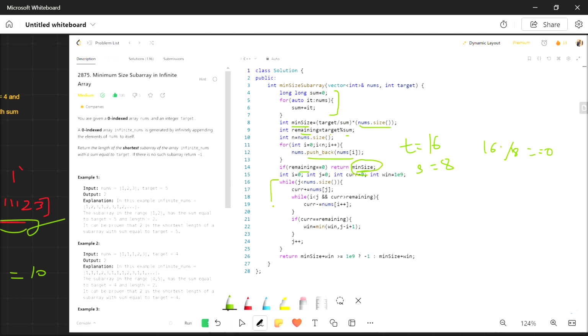Now this is the standard way of finding the minimum subarray to find the target value equal to the remaining. As you can see, I'm having the window size minimized. At last I'm going to check that my win was initialized with 1 in I. If this exceeds that, I mean to say that the remaining target was not found in this array, so that win was unchanged. And if so, I'm going to return -1, else I'm going to return the sum of min size and win. So this was the solution. Thank you so much.